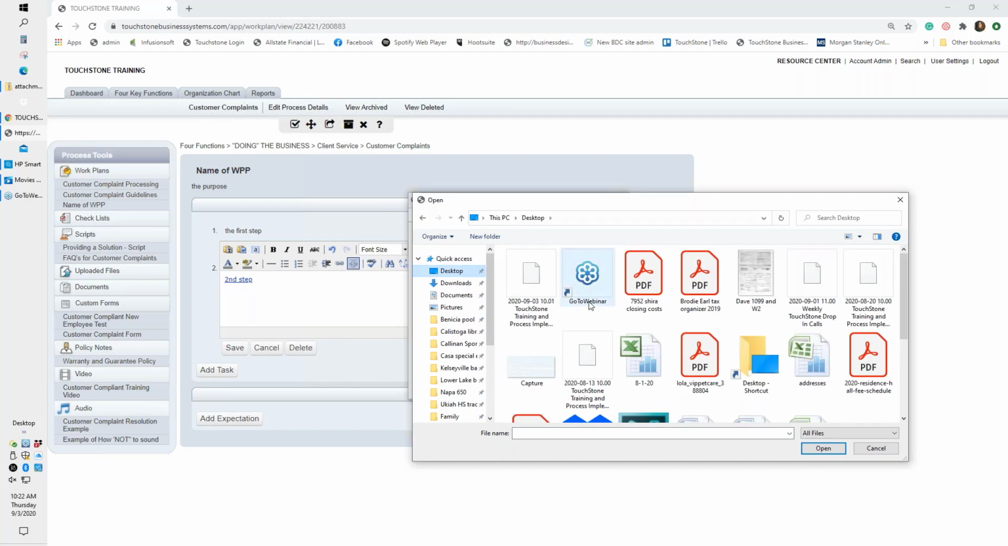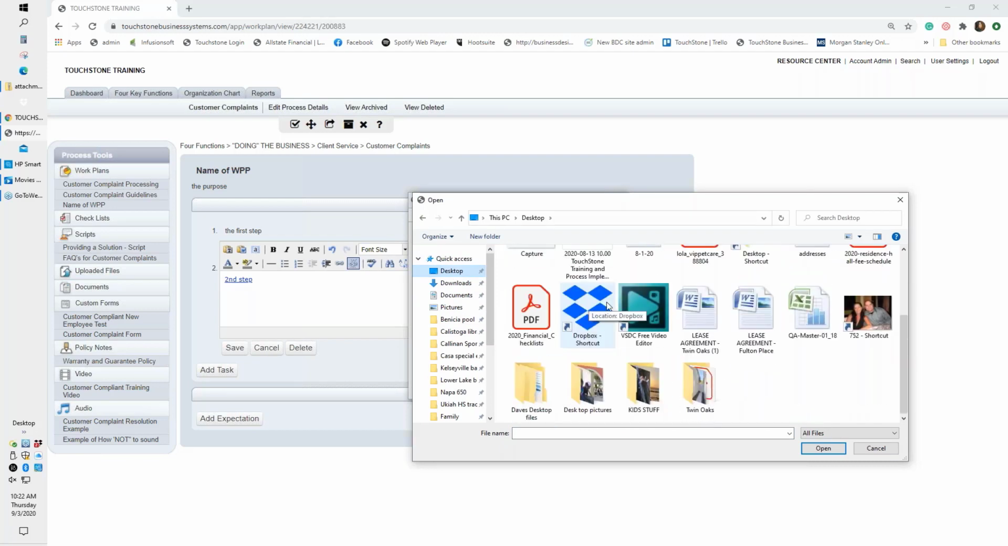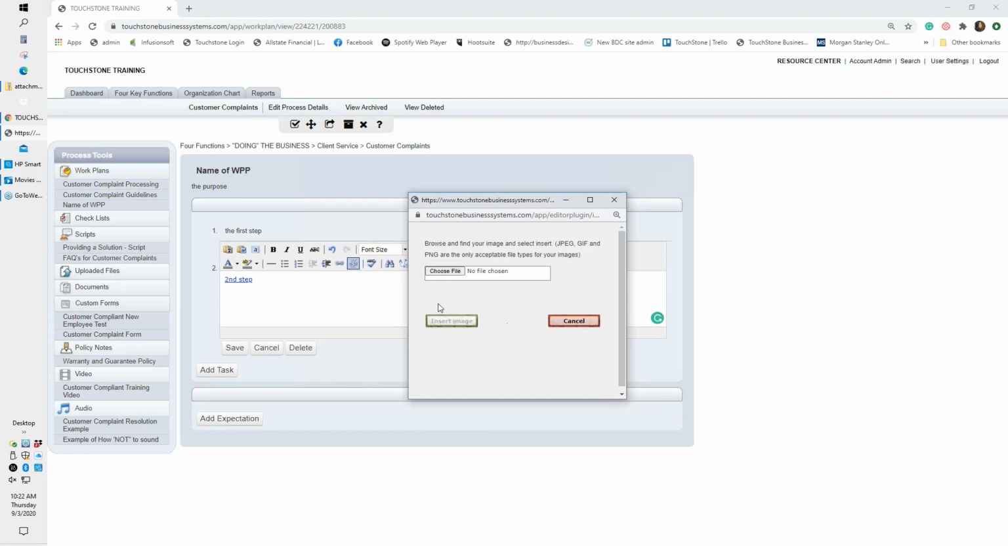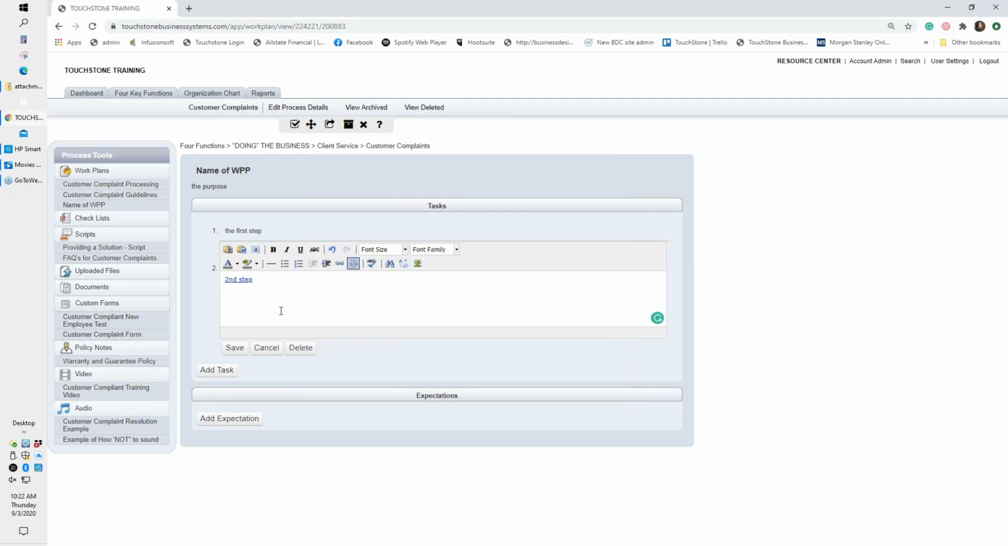Images can be screenshots. They can be, and I won't do this because I don't have a good image, but they can be JPEG or GIF files or PNG files. Find them in the choose file, hit insert, and then that image will load into the task. It's easy to take screenshots and then use those pictures in WorkPlans.